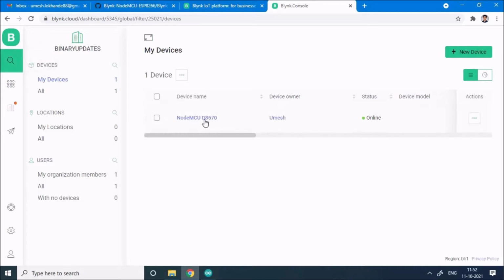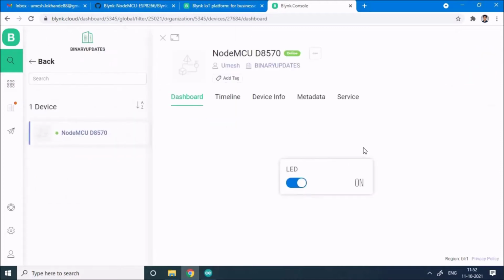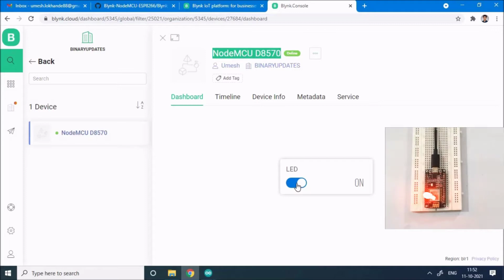So in this case, it's NodeMCU D8570. So I can click on my device, and now I have the dashboard. So make sure it will look like this. It will show you the name of your device, the author name, basically in my case it's Umesh, and then binary updates. And now I can press this button here on the dashboard, and this will turn off and on the LED, right? So this basically now allows me to control from the dashboard. Isn't it amazing? I love it, because you can control over phone, you can control over the web dashboard. It's just a great thing.